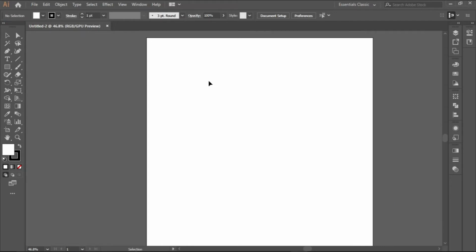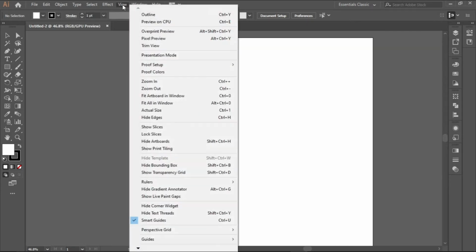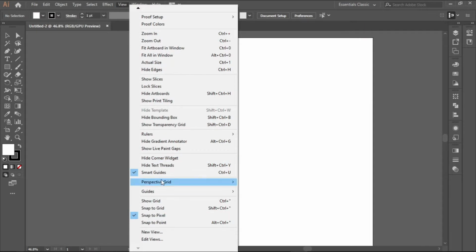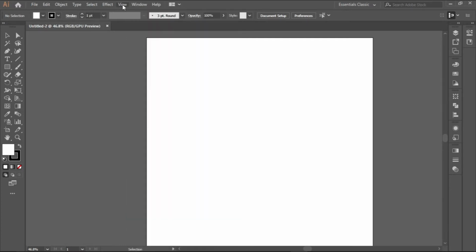Okay, now we are in the artboard. The first thing you will do is check the view side and check if your smart guide is selected. It says selected. Also check if your snap to pixel is selected. These both are very important when you are working. It makes your work easier, so make sure those are selected before you start.